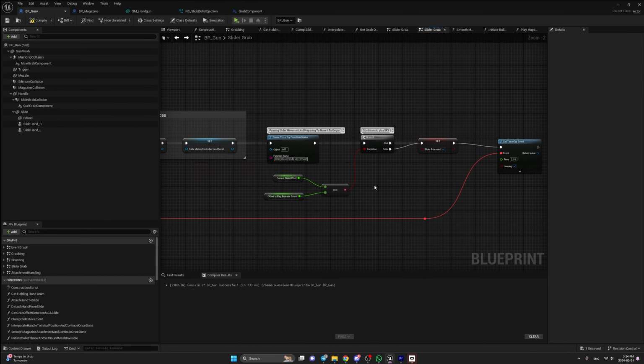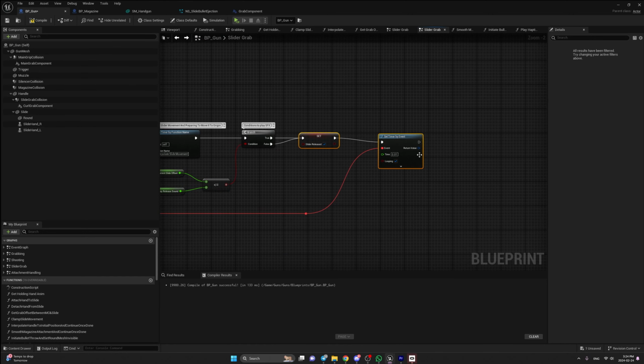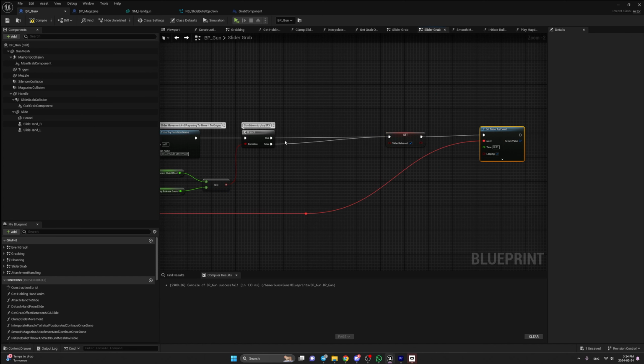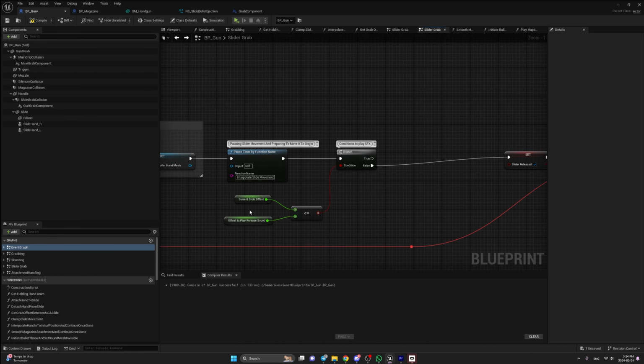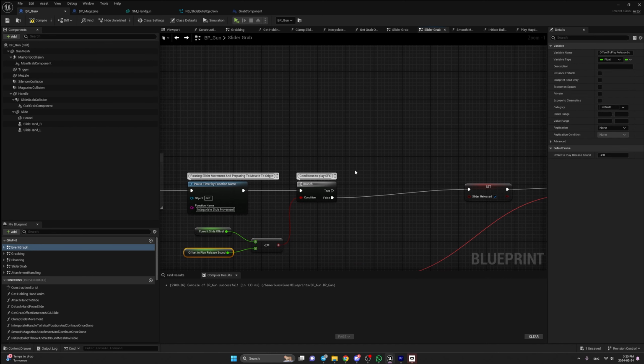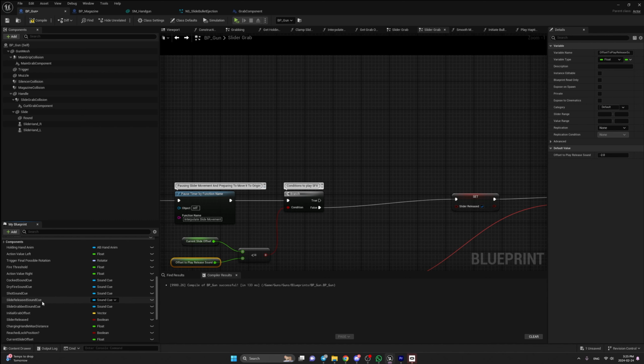Now we're going to do the effect for this condition right here. So let's drag it here, break the true link. Once our current slide offset is less than offset to play release sound, we can play our release sound. So let's go ahead and look for our slide release sound cue.